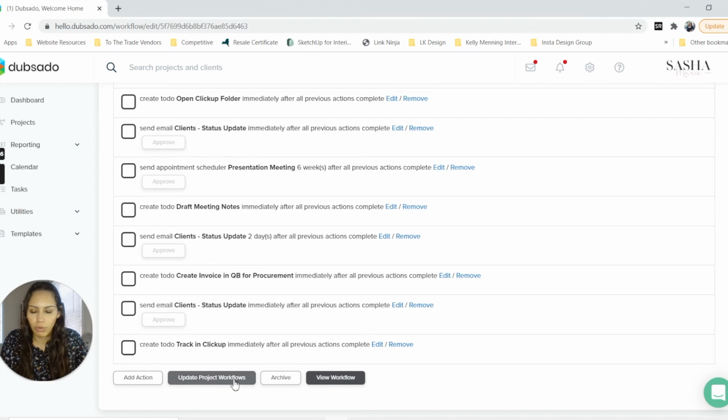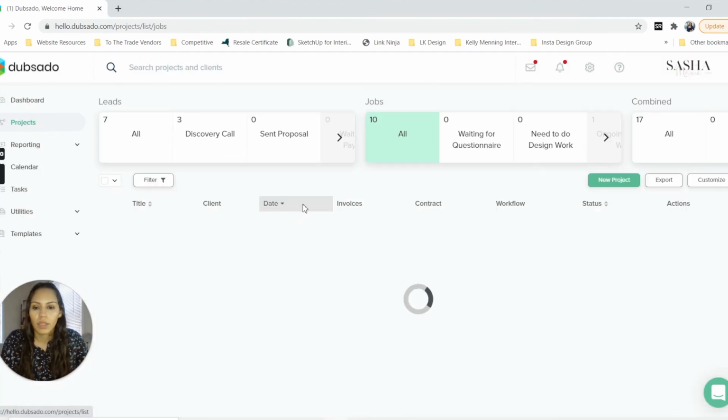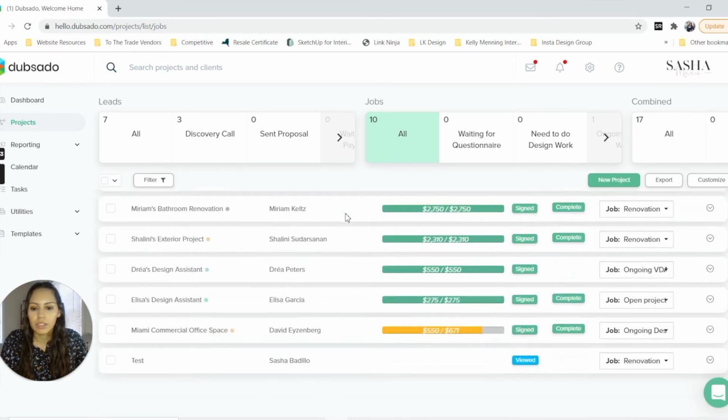So let me go into a project so that I can show you what I mean in terms of creating customized. So here, I'll actually go into my test project.